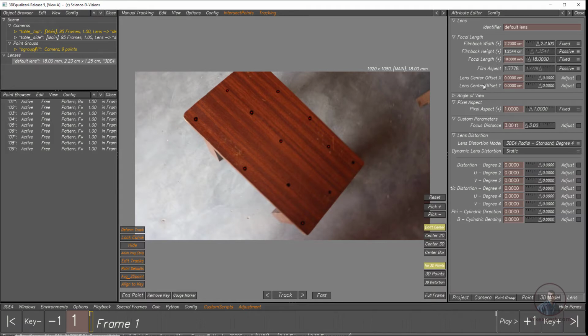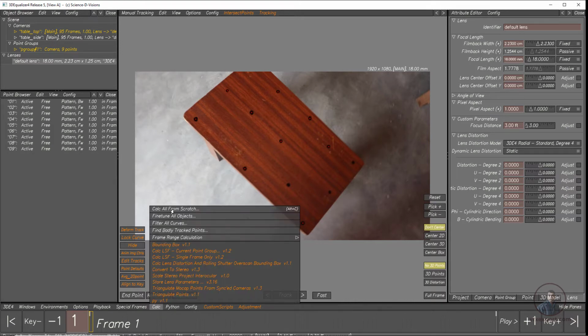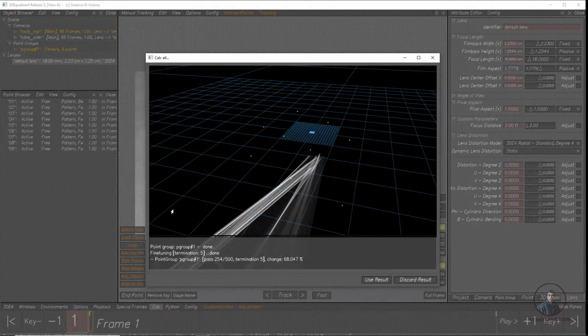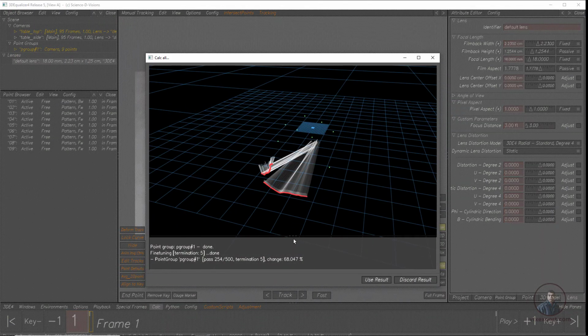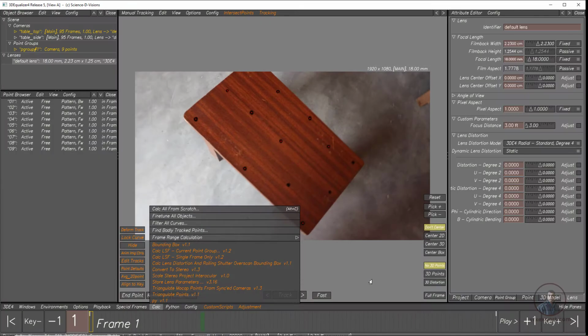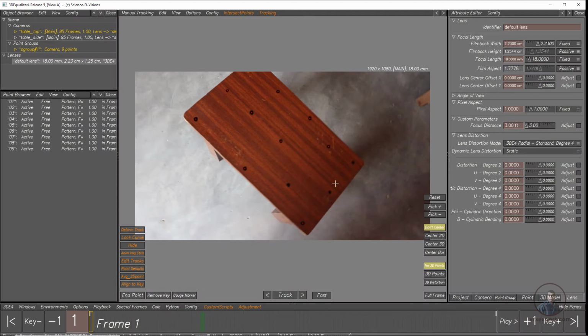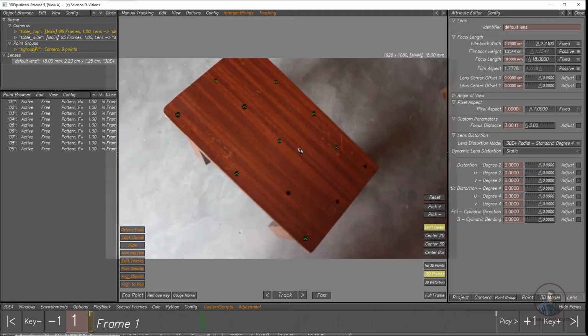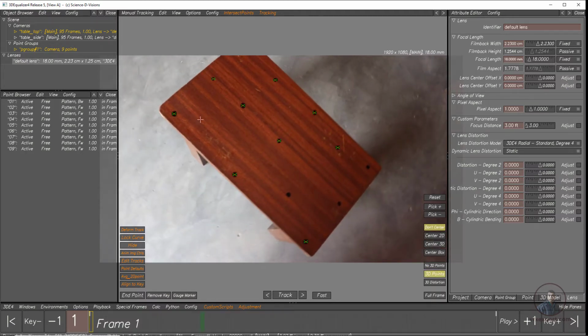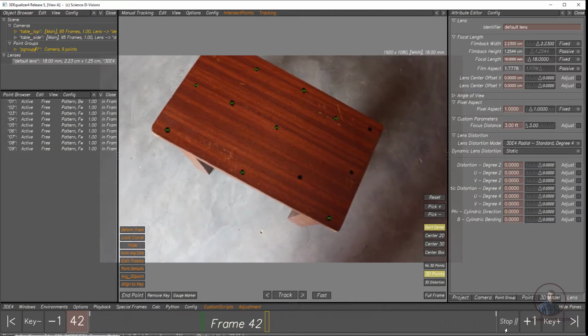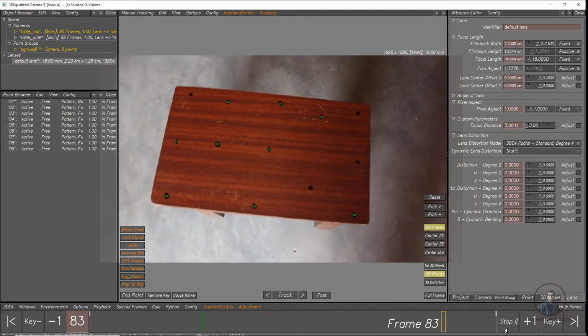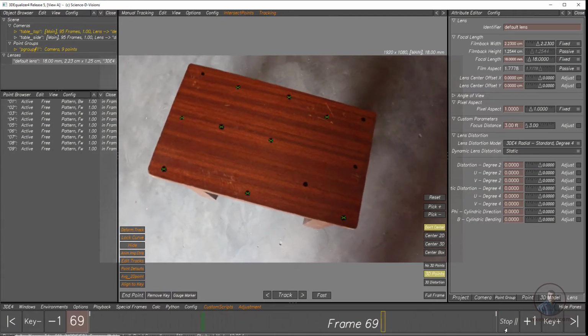So now I am going to solve according to my camera information. Then on the downside click on calc, then calc all from scratch. Now you can see both camera paths here. Click on use result, then click on calc. Now just after that, check our 3D points here. Now you can see, okay, now just play and check here. You can see these green points are the 3D points and the red points are our 2D points. I think this is looking good.